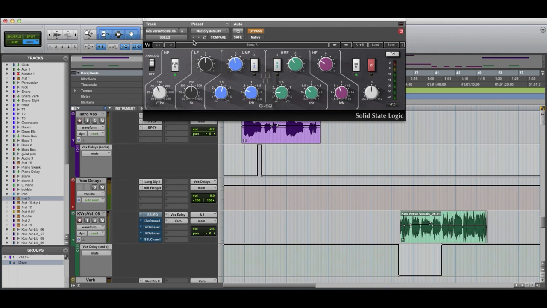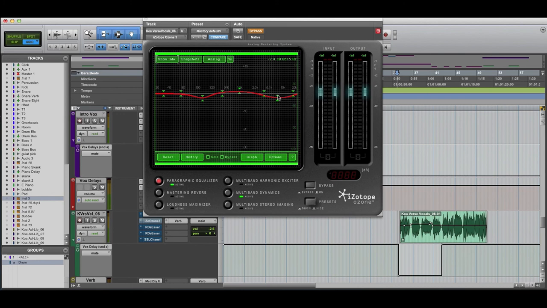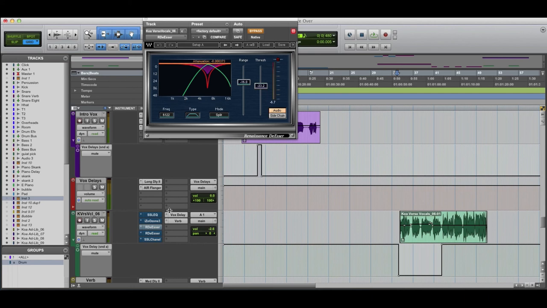But anyways, you can tell that this vocal was very bright. So what I did was, with the SSL EQ, took down about 7 dB on the top end. And then with the Ozone, took out a little bit more top end, did a tiny boost at the 1K, took out some of the low mids, and then used two de-essers because the S's still were sticking out. So with just those two EQs.